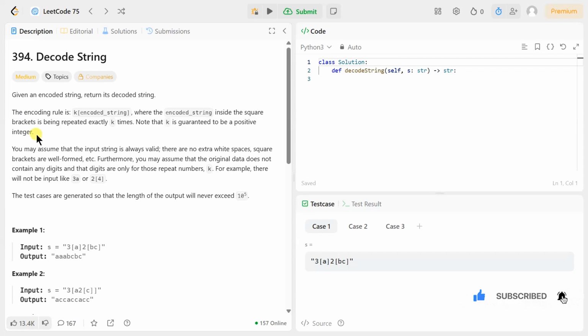And in this problem we have been given an encoded string, that is, first a number appears and then the text appears, and then again a number appears and then text appears. So our job here is to decode the string. It might seem tricky, don't worry, we will break it down with examples and build a stack based solution step by step.